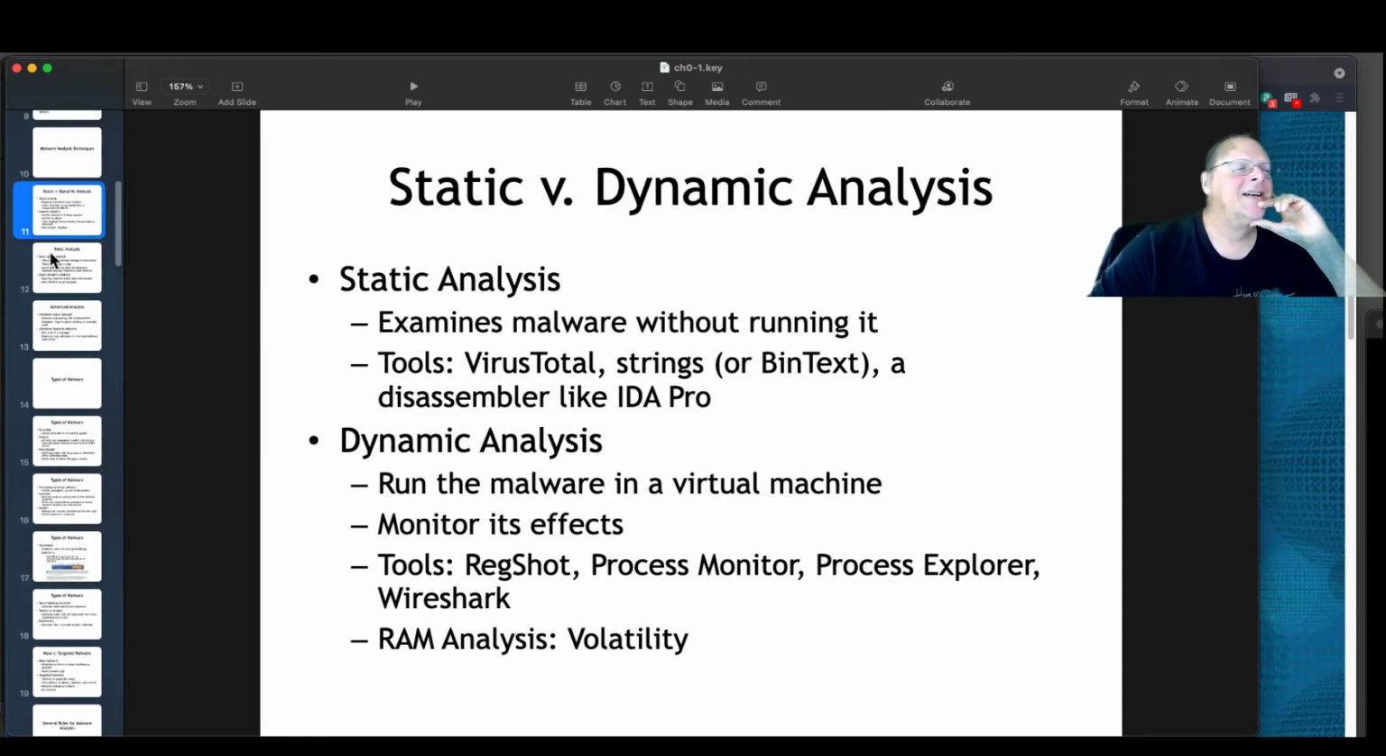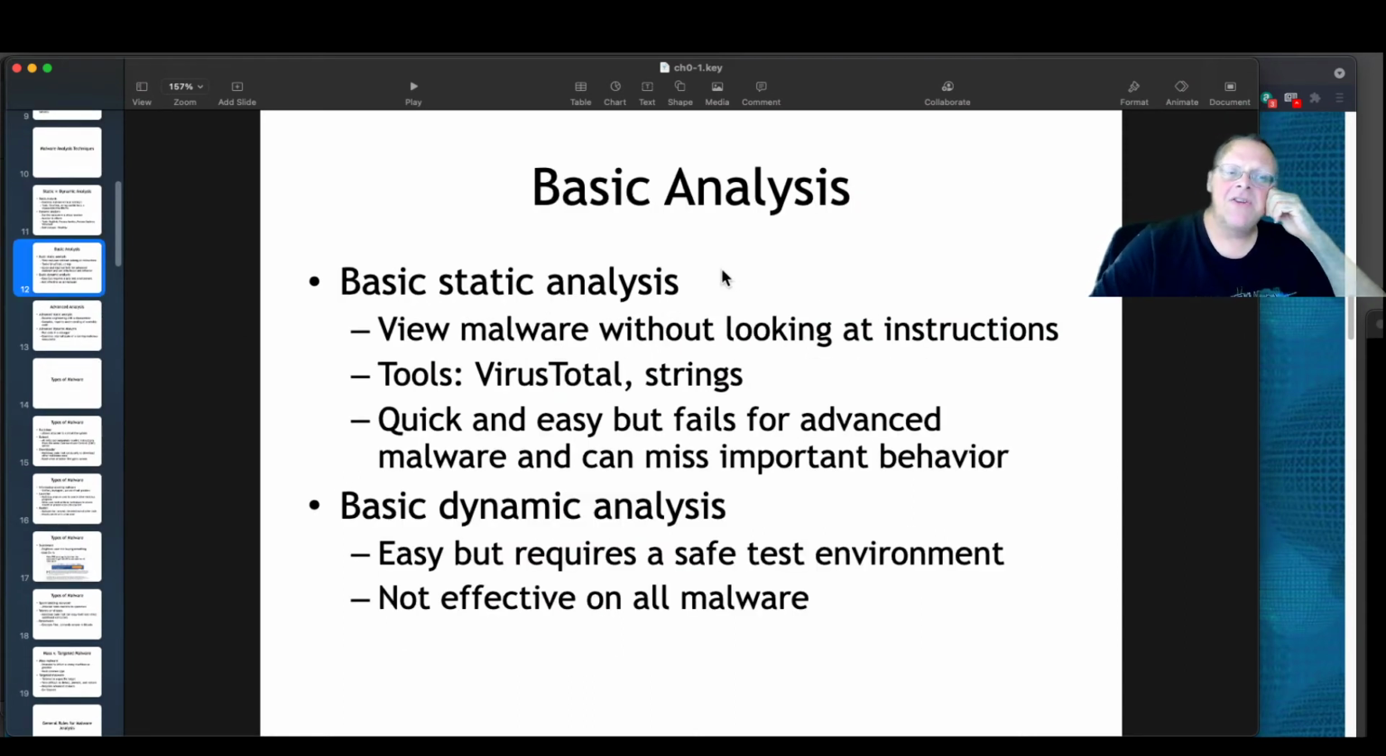Yeah. Anyway, so basic static analysis is where you view the malware without reading the code. You look at it without running it. So you look at the strings or send it to VirusTotal. This is like trying to guess what box you have under the Christmas tree without opening it, by shaking it, feeling it. You get a very cursory analysis, but it's easy.